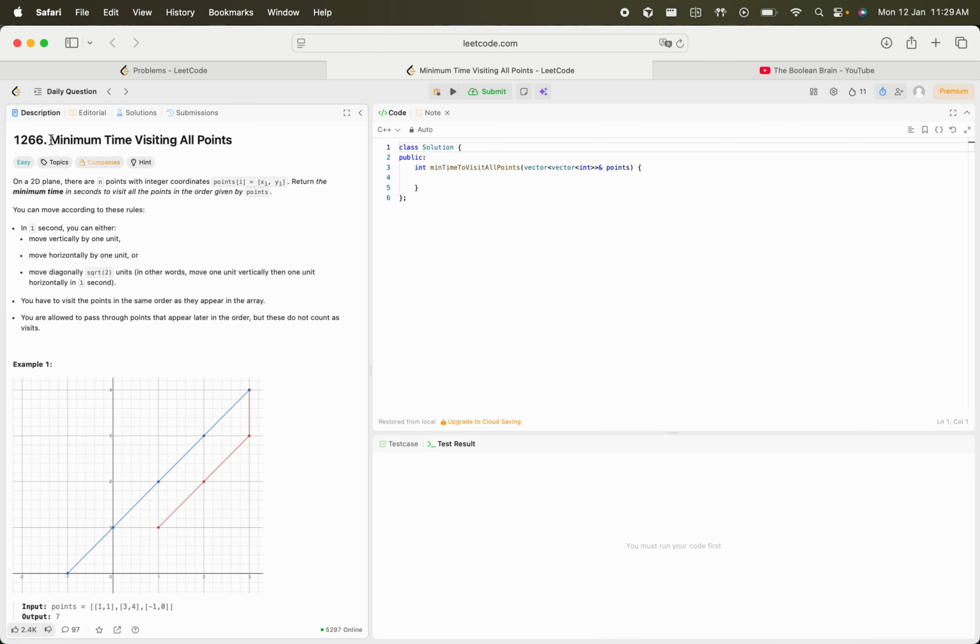The title says minimum time visiting all points. On a 2D plane there are n points with integer coordinates points[i] = [xi, yi]. Return the minimum time in seconds to visit all the points in order. So we have to visit points in order. You can move according to these rules: in 1 second, you can either move vertically by 1 unit, move horizontally by 1 unit, or move diagonally by 1 unit. You have to visit points in the same order as they appear in the array.